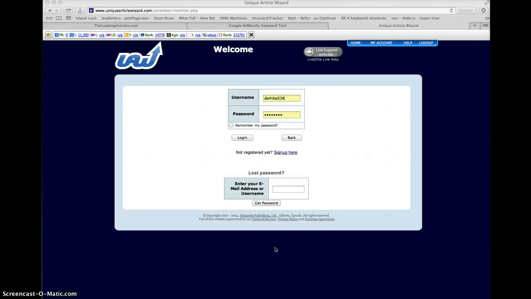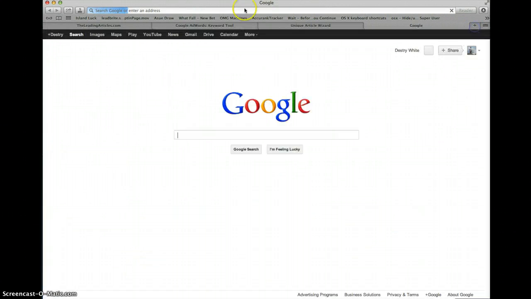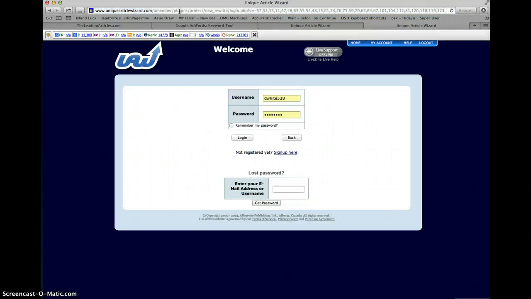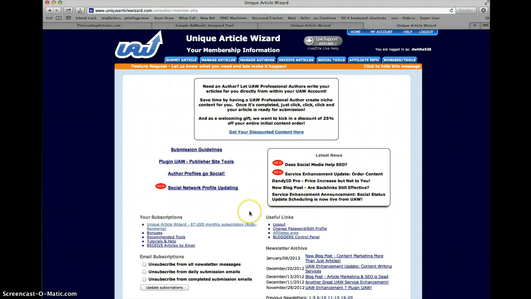Alright, so this will be the training for adding content and setting up campaigns inside of UAW, which is Unique Article Wizard. The first thing you want to do is go to the browser and type in the link that is provided. Once you get there, this is a login page. You'll put in the name and the password that will be provided per job. Once you put this information in there, you click on login.